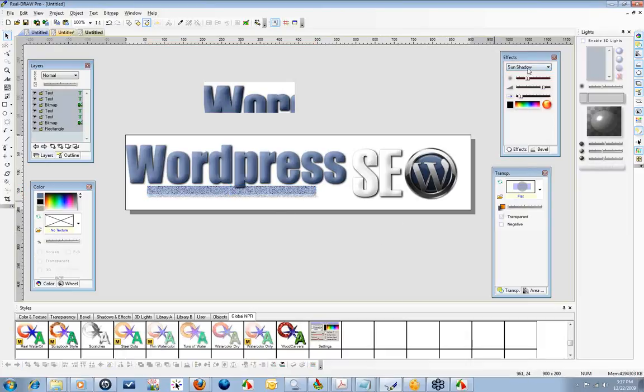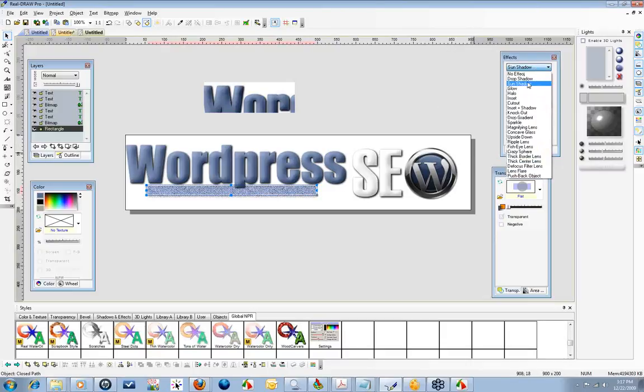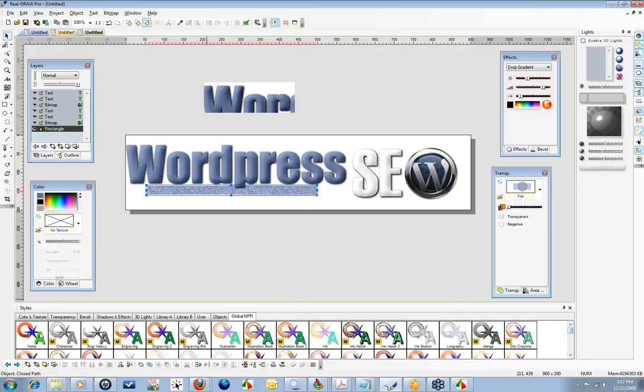So let's put a sun shadow on it or a glow. Right, we got no glow, not so much. Now that's just not working. Working for anyone else? Not working for me. Let's see what that smooth bevel looks like again.